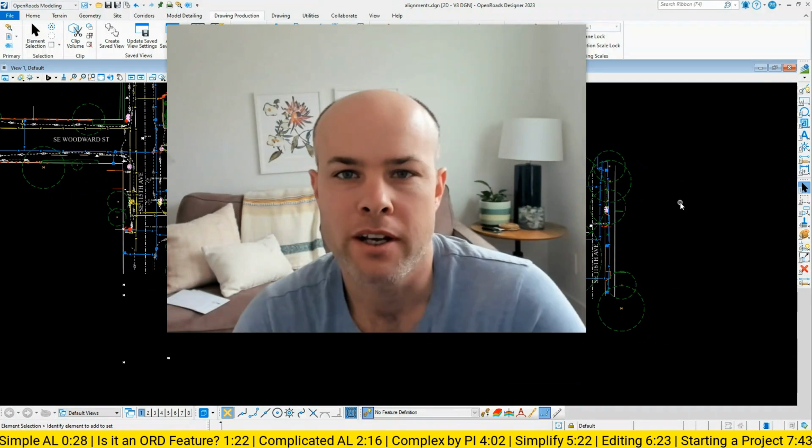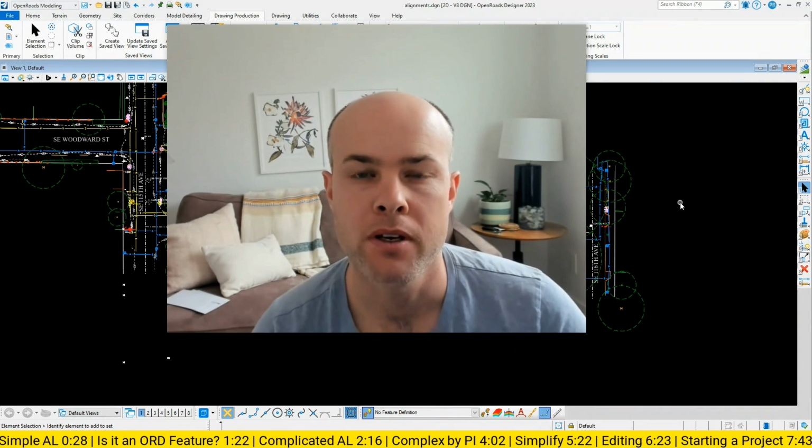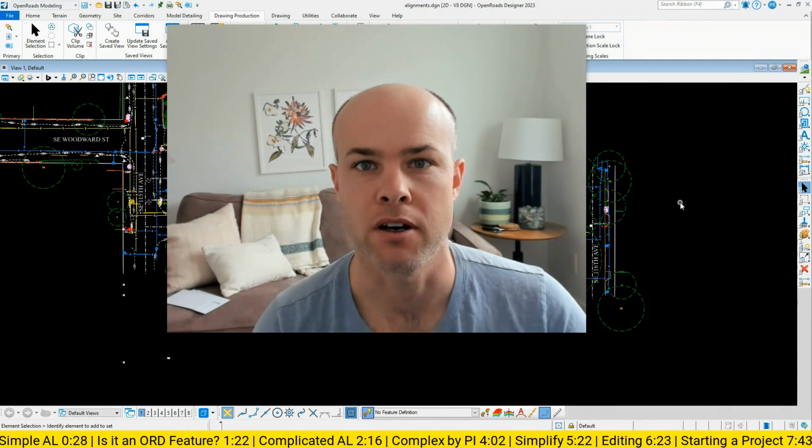How's it going today? Today I want to show you a little bit about horizontal alignments in OpenRoads, how to make them, how to get them ready for plans. All right, let's jump right in.